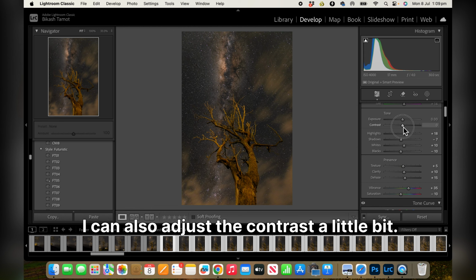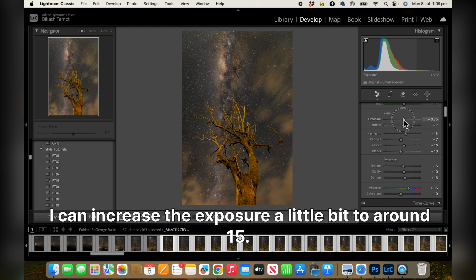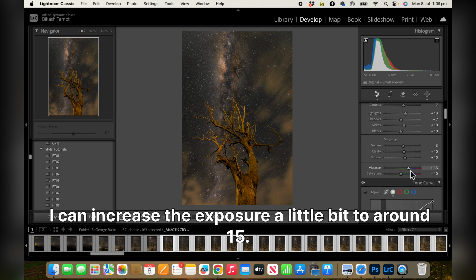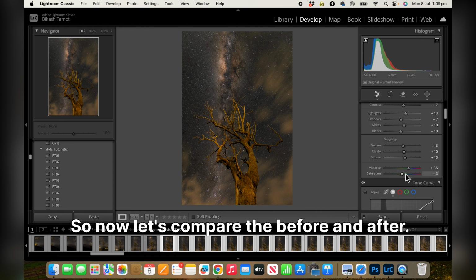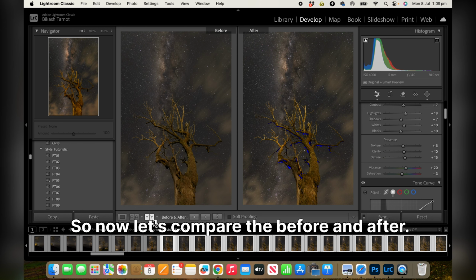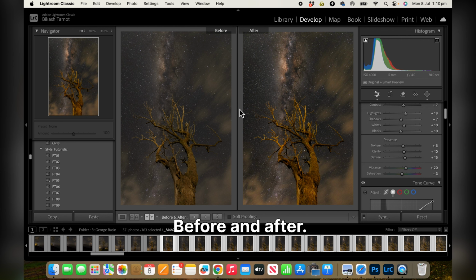Again, increase the contrast a little bit, increase the exposure a little bit to around 15. Yep. Saturation to -3, vibrance to 20. So now let's compare the before and after. Before and after is definitely good.